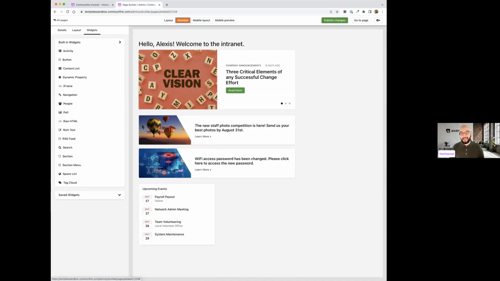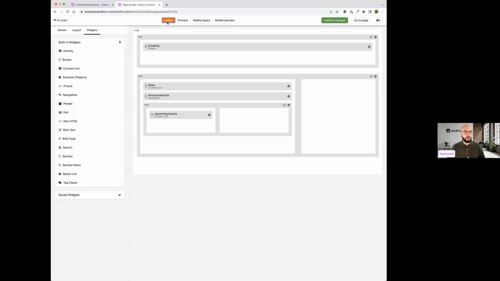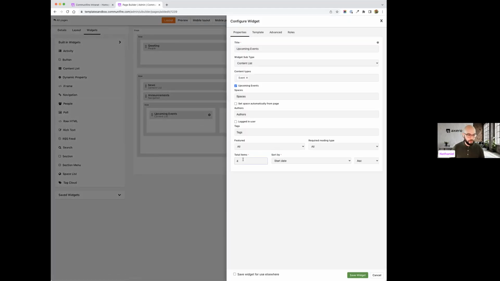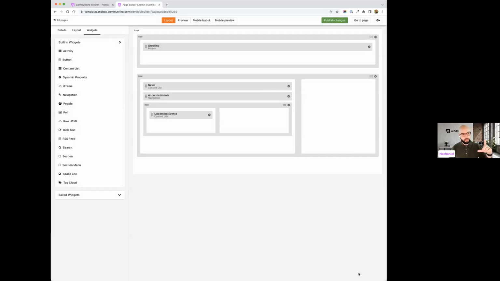Now I could go back and change that to anything else I want, but again, this is just a very quick, simple way to put a list of upcoming events on a page with just a few button presses. All right, and actually, I think we wanted 5 items. So I'm just going to update that real quick. I actually want 5 events just because I want that widget to be a certain height. I think it'll make the page look a little more balanced.